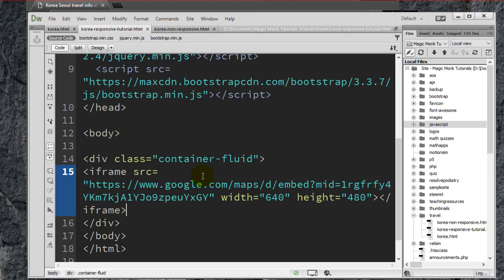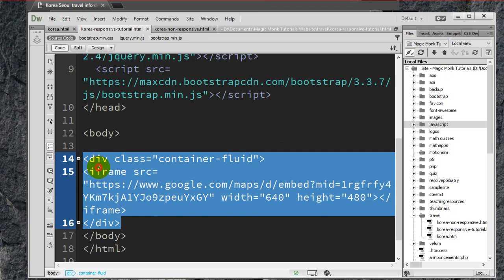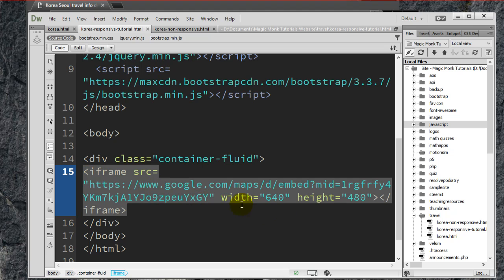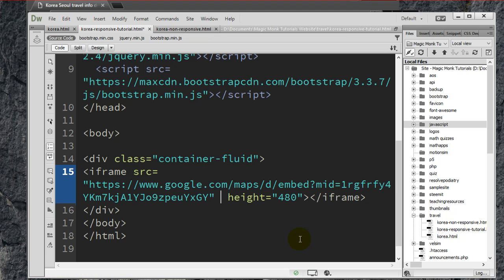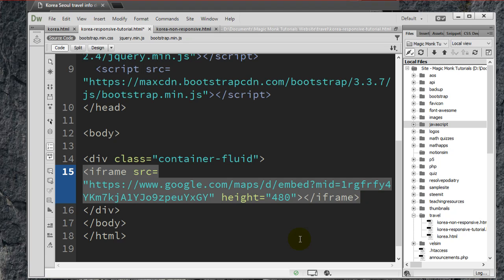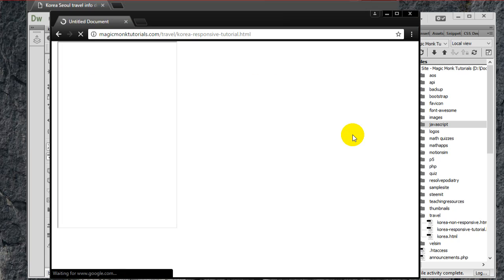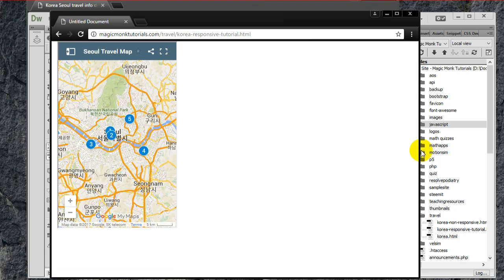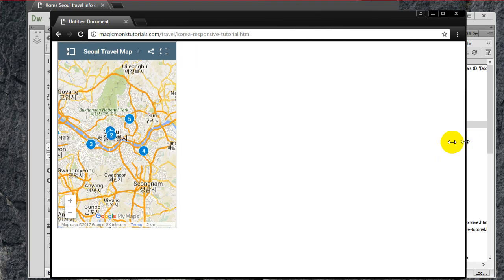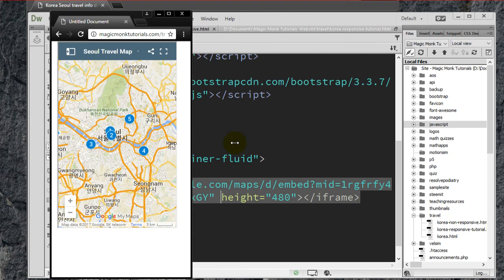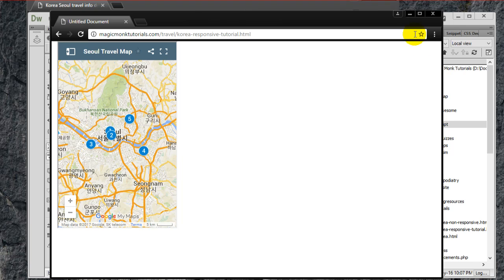So what I'm going to do is, now that it's inside a container fluid, I'm going to get rid of this width equals 640. So I don't specify a width. What happens when you do that is it doesn't know what width you want, so it's just got a very small width. But that's not what we want either. We want the width to change according to how wide my window is.